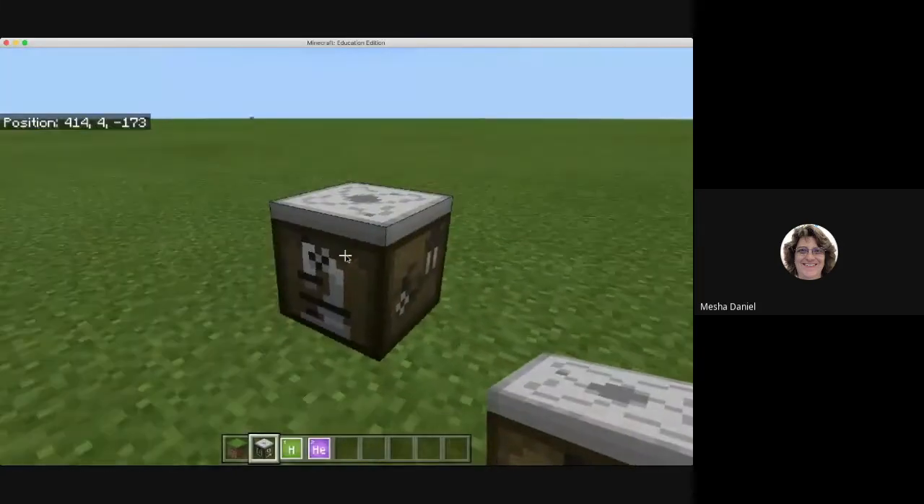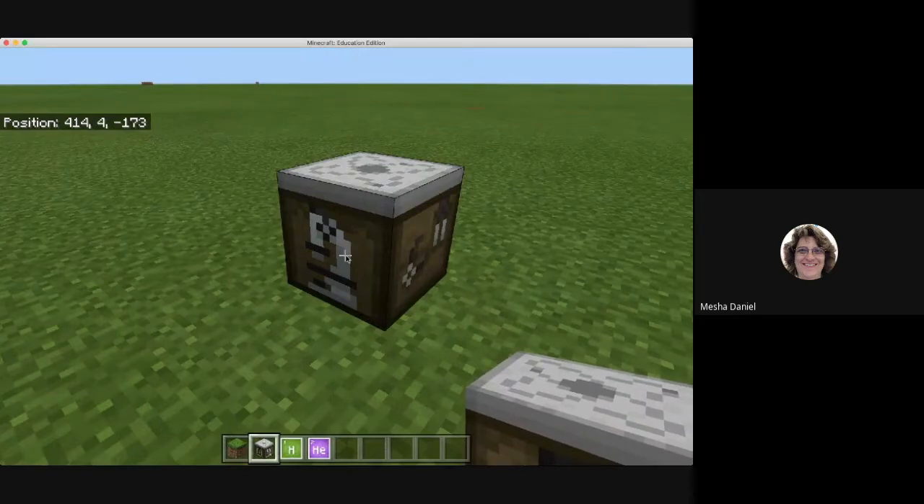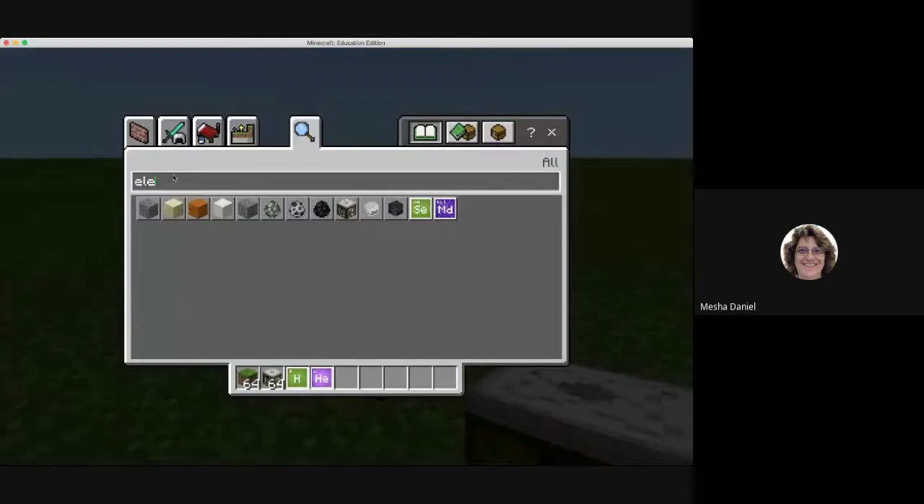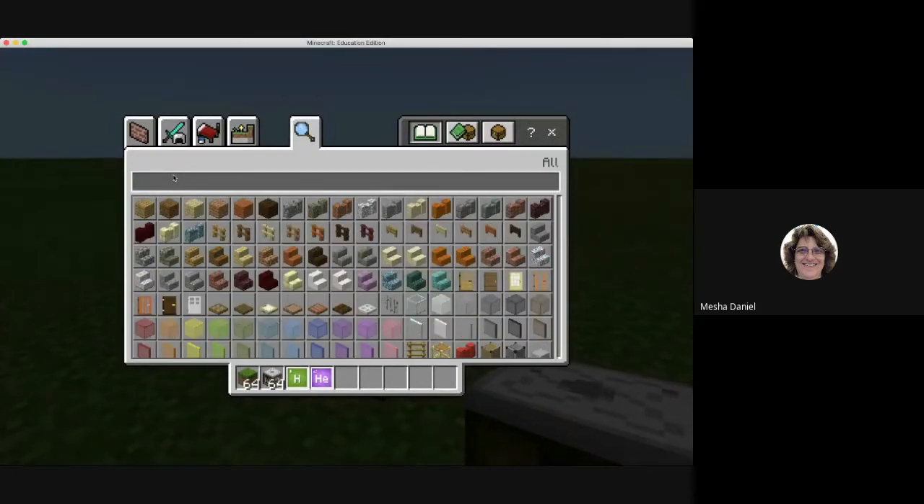And that's what they call a table. And there's different tables. There's one called the compound constructor, or compound creator, I think it is. They have so many different names.